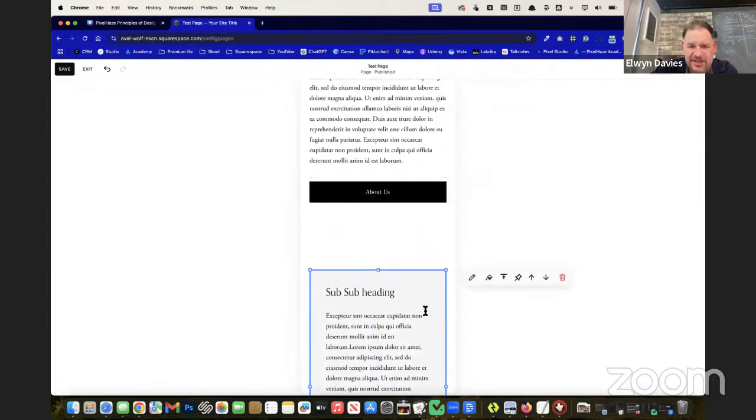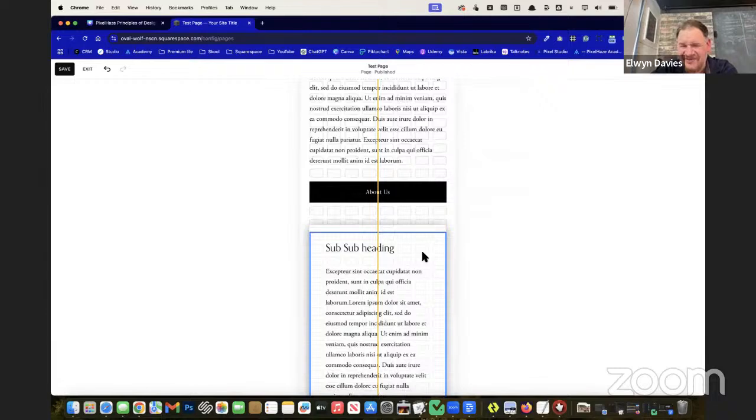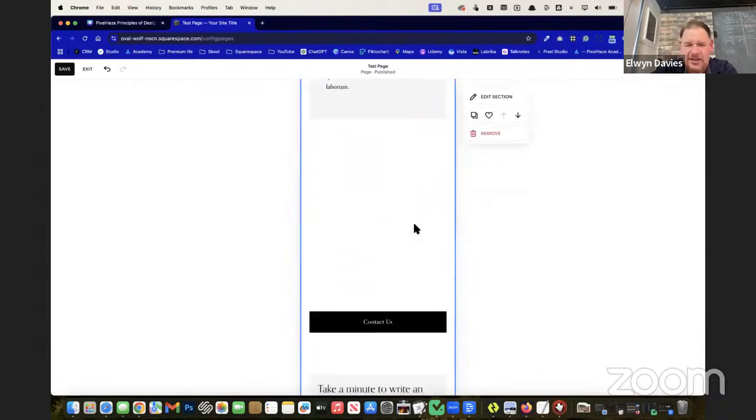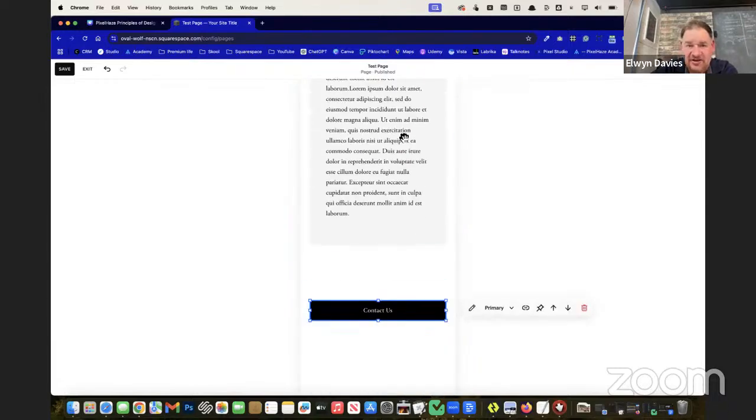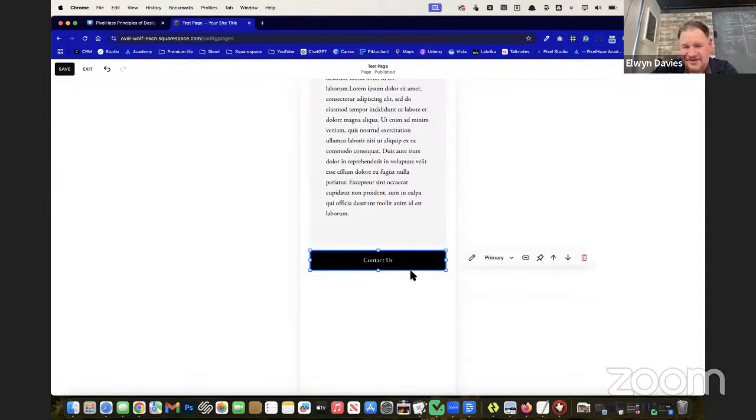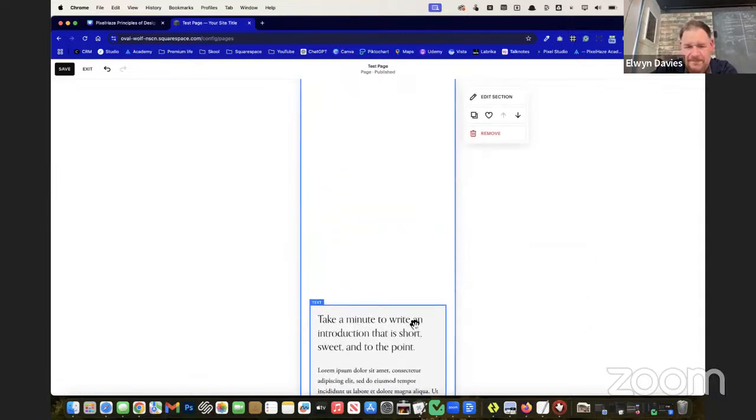And all of the changes we're making so far, apart from things like aligning the text, which will affect both desktop and mobile, but changing the size and position of each of these elements is individual to either desktop or mobile.